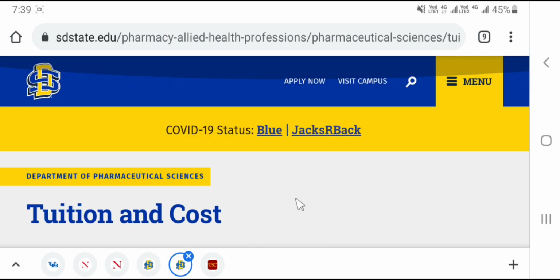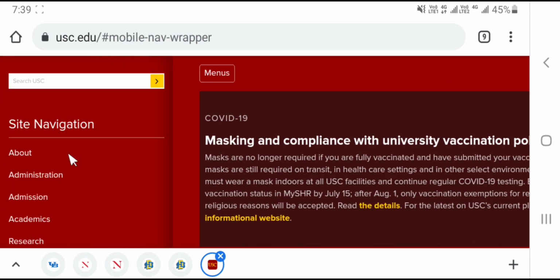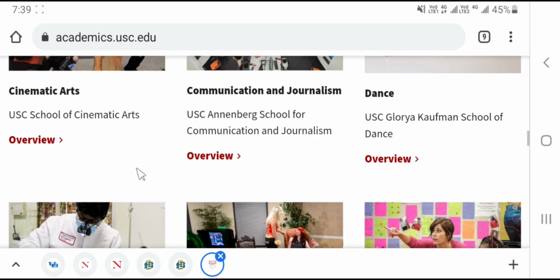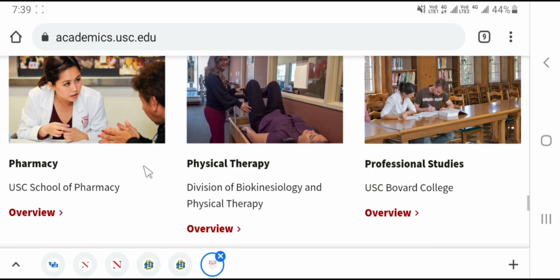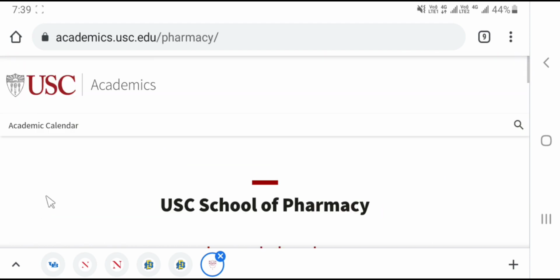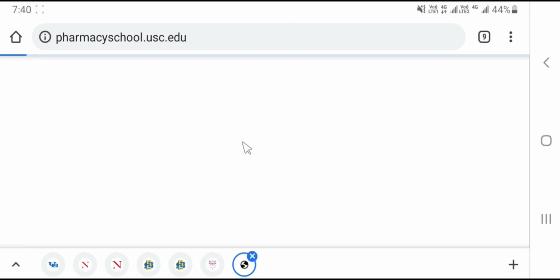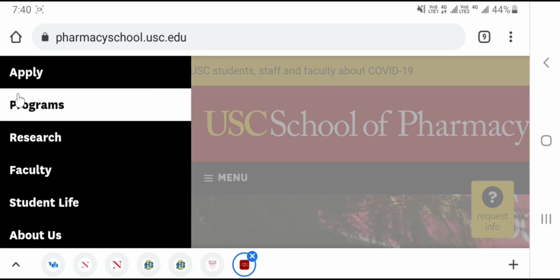Let's look at another example, a last example, so that you will have a better idea. This is the University of Southern California, and here I'm going into academics through the options at the top. Again, there is a famous school of pharmacy, which is mentioned here. So I can go to the pharmacy school website and get more specific information.